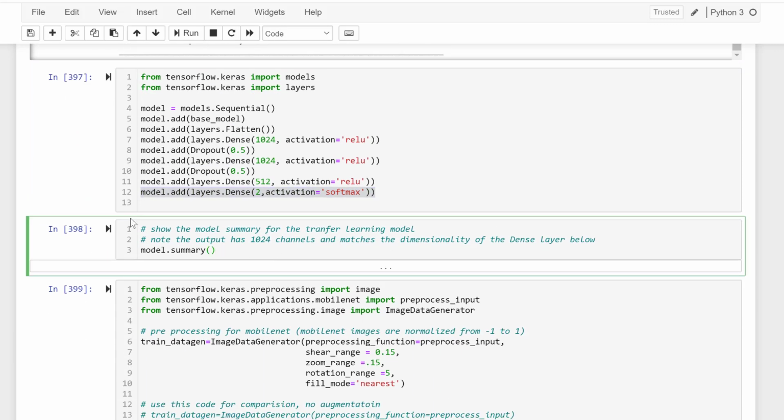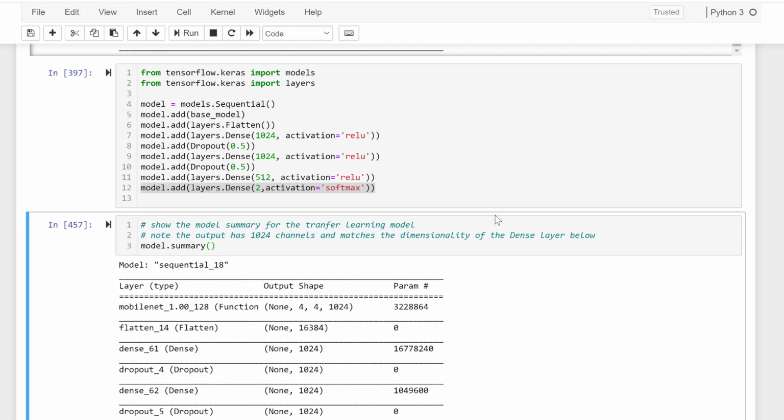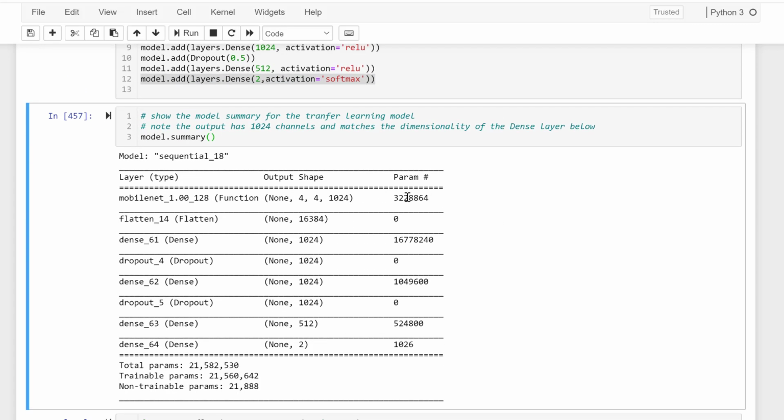So if I ran a model of this, we can see that, okay, here's our base model. And look, we've got 3 million parameters, and then we're flattening that, and so we end up with 21 million parameters, weights and biases that we will be adjusting.